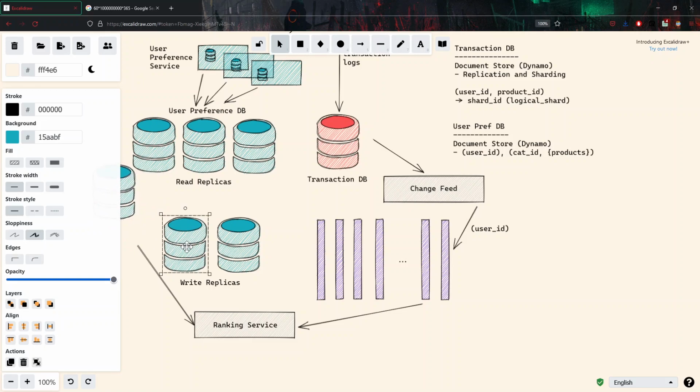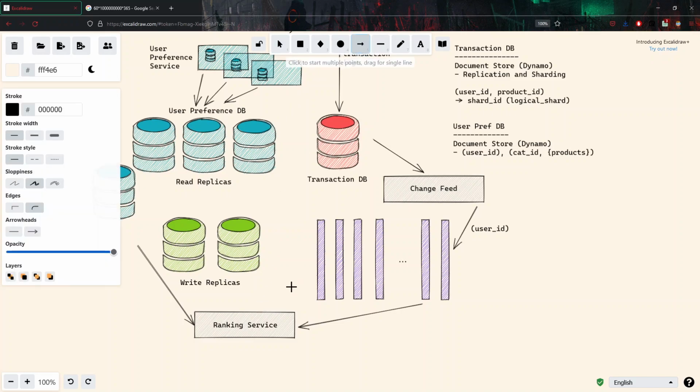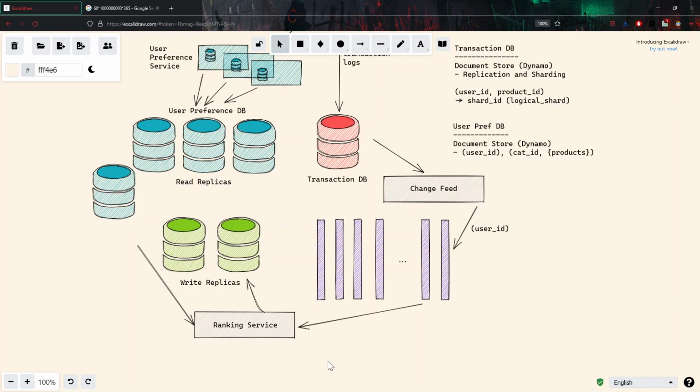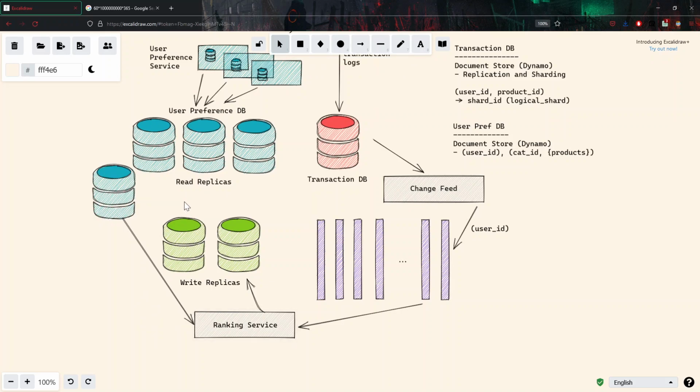So let's color this read replica a different shade of green, so we can identify it. So the ranking service will write to the write replicas, and it will read from the read replicas, and it will read from one dedicated read replica.